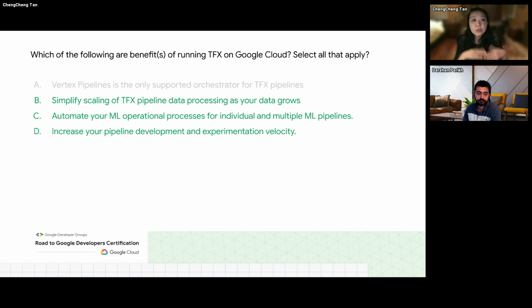TFX is known to be good for massive data sets since it's built on Apache Beam. C, it does automate the ML process. D, increases the speed of development. A, the key that makes it false is the word "only." So pretty flexible. Besides Vertex AI Pipelines, it does support other common orchestrators as well.